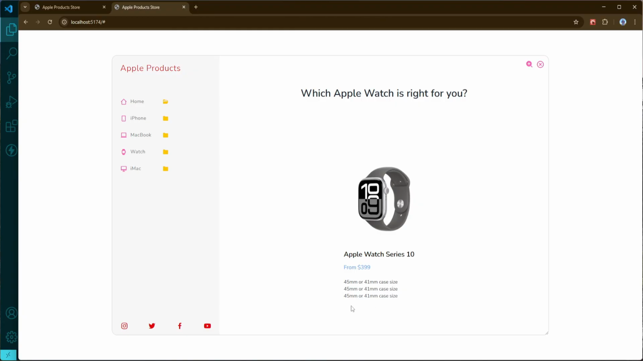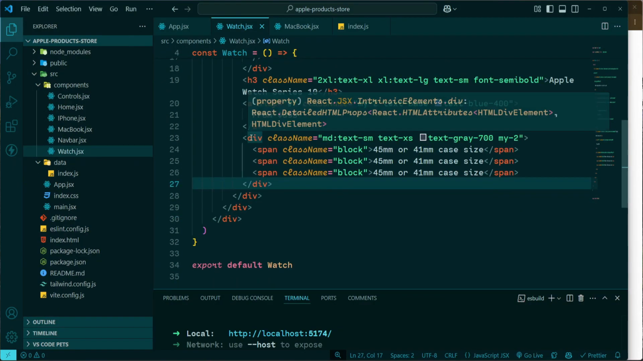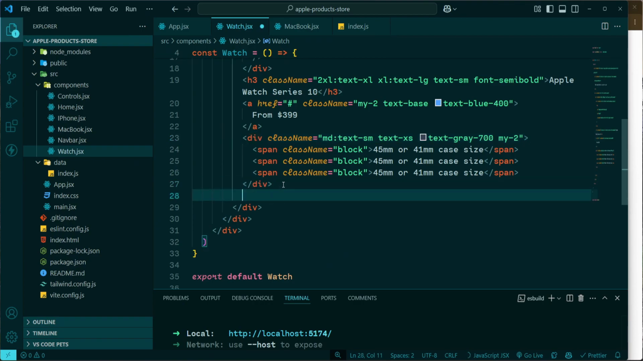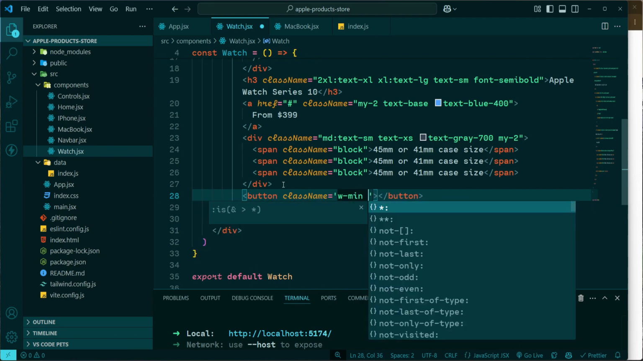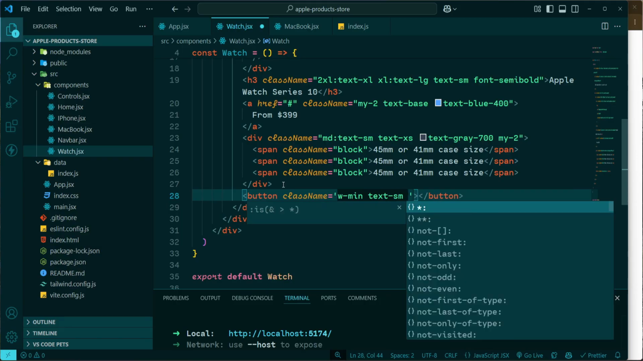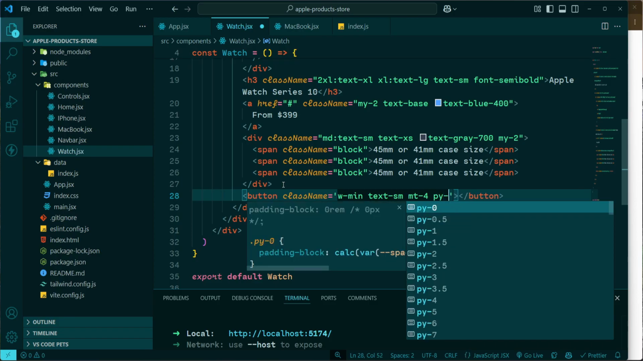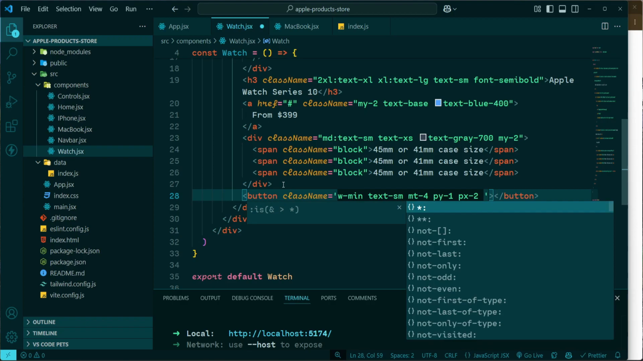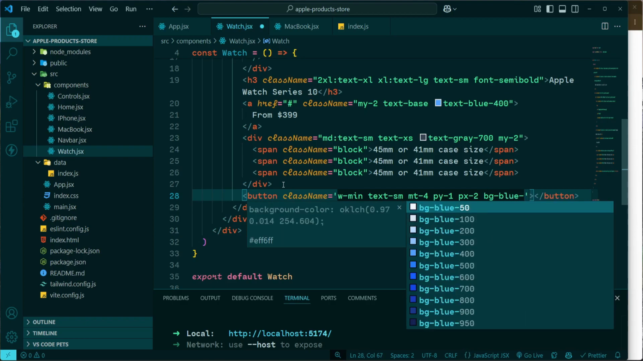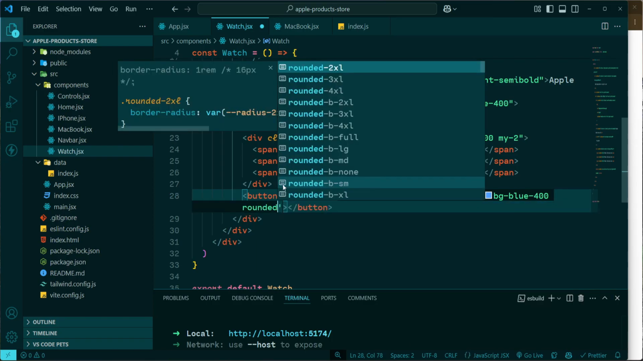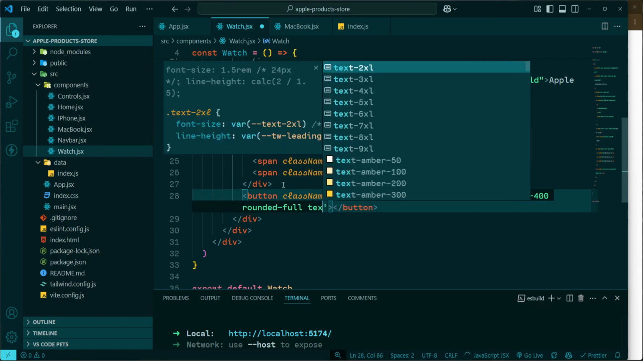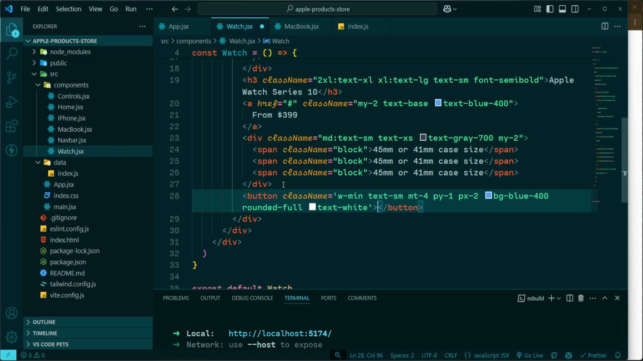And the final thing that we need to add here is the button. So right after these divs, I'm going to open a button. Let's add to it classes. We need here width minimum. Then text is going to be SM. Then we need margin top equal to 4. Padding y, it's going to be 1. Then px, we need 2. Let's change the background, make it blue 400. Round it full. And also we need here text white. As the content, we need shop.